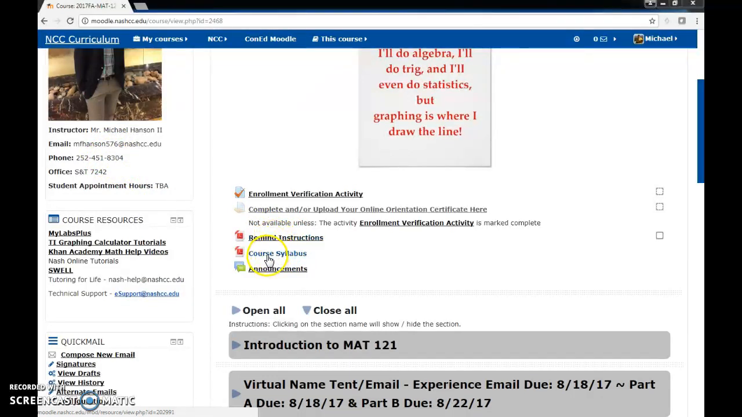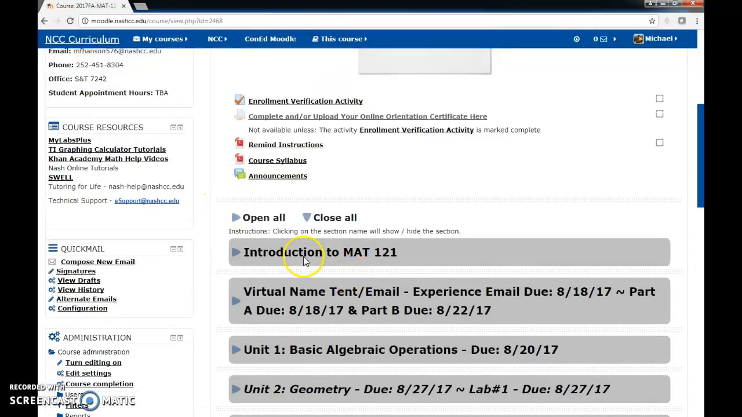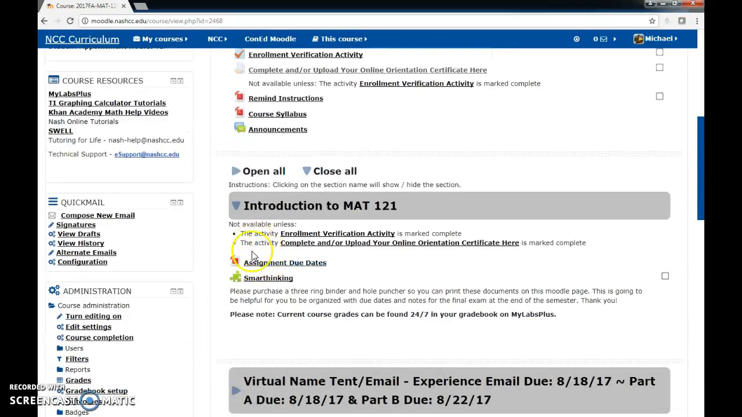The next thing you need to do is read over the syllabus. I can't stress that enough. If you have any questions, make sure you get all the material, and make sure you have an understanding of the course. And then once you read over the syllabus, the next thing you need to do is start clicking on these little arrows, these drop arrows. Once you click down, there's some information here.